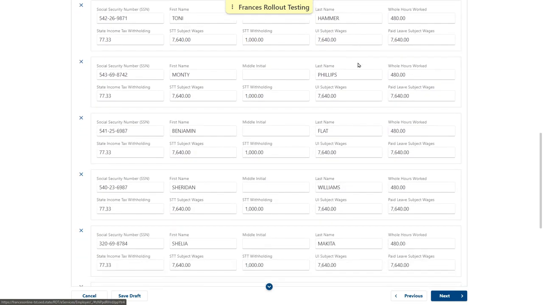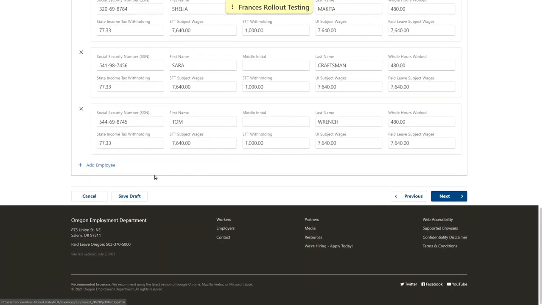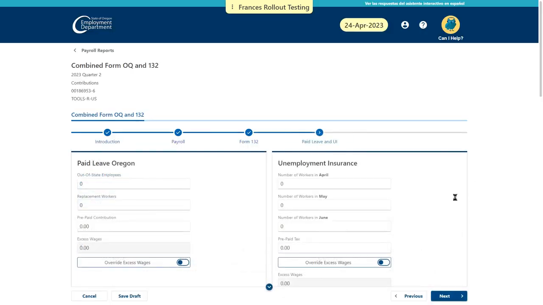I can go to the bottom of the page and add an employee. I can save this as a draft in case I know there's a change coming, or I could click Next. In our case, I'm going to click Next.